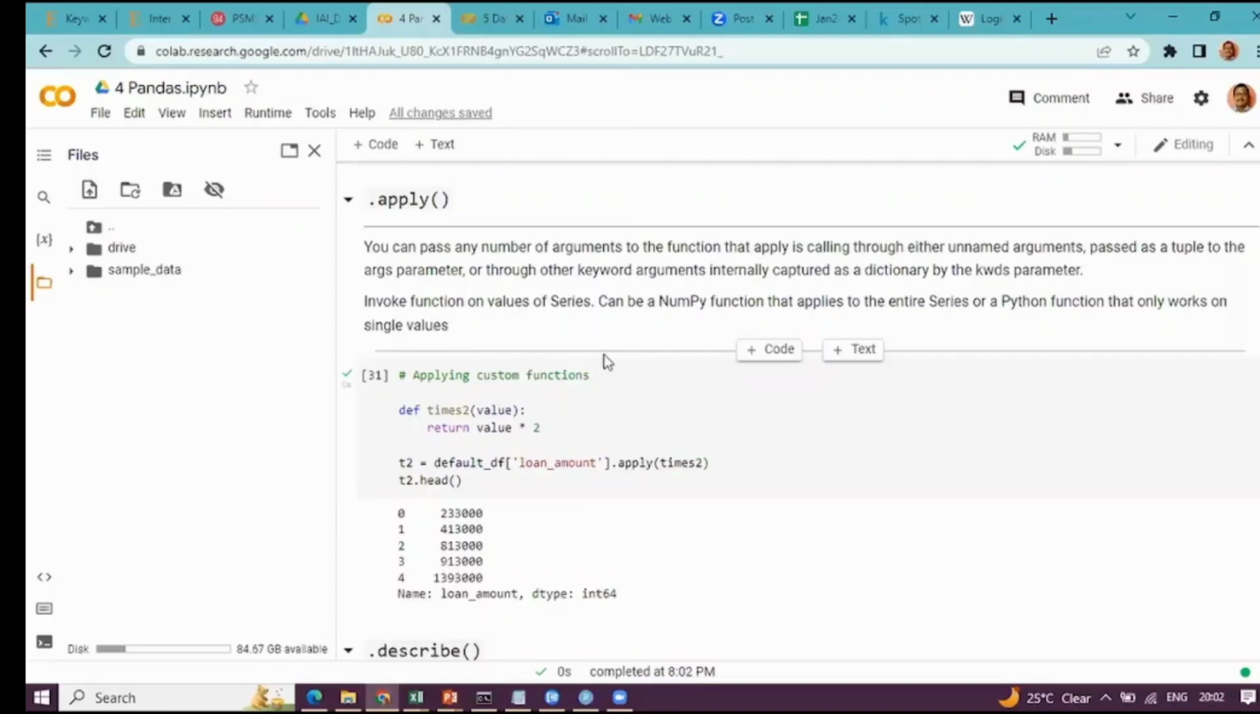Many a times you can write your own function and apply that function to a specific column, to a specific series, right? So basically you create some function.